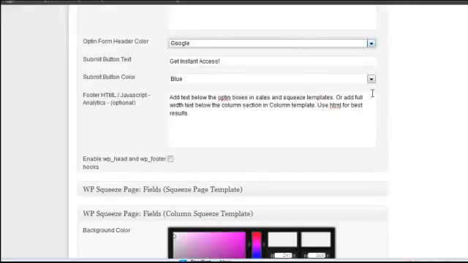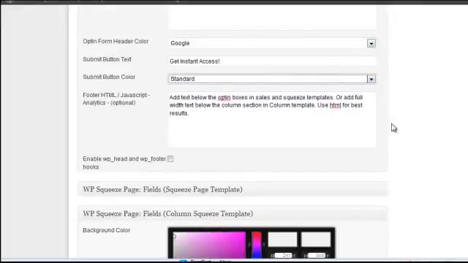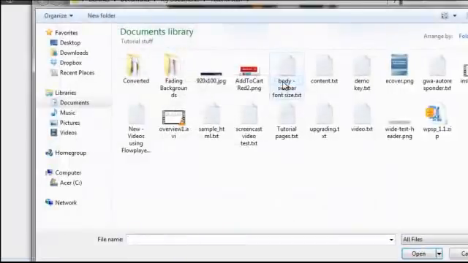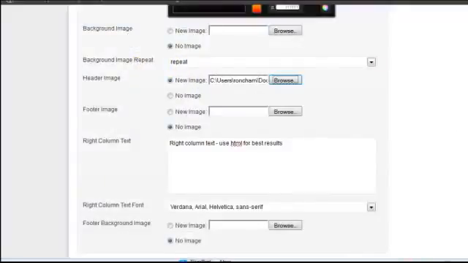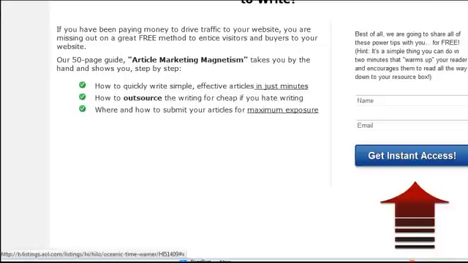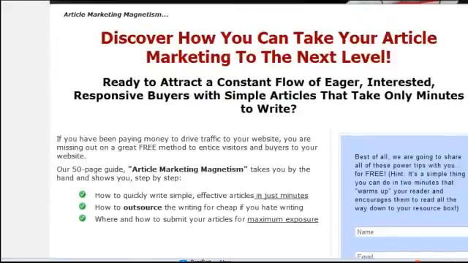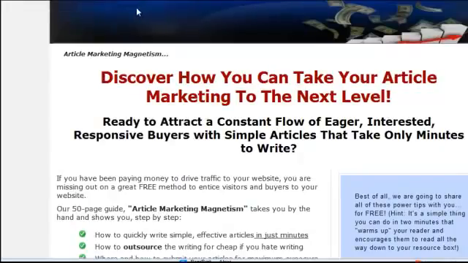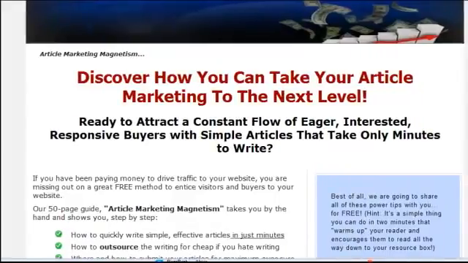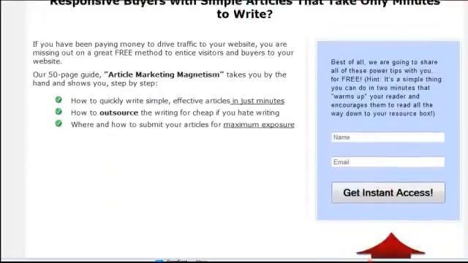Switch this to the Google, just standard button, and I want to add a header image, so I'll just click New Image, Browse, and just grab a header image and throw it in there. Save it, and there you have it.